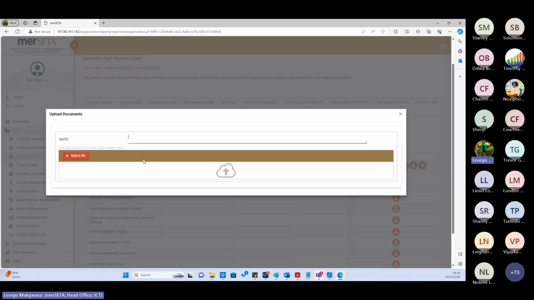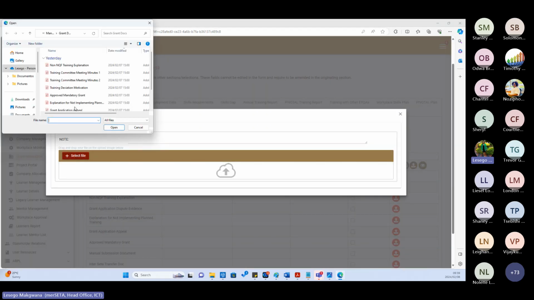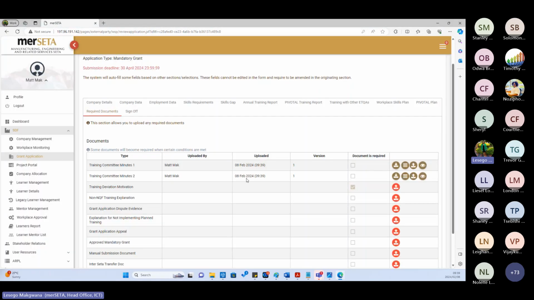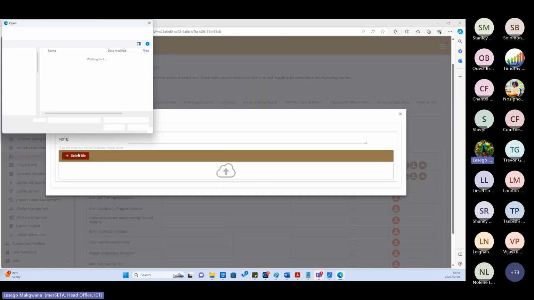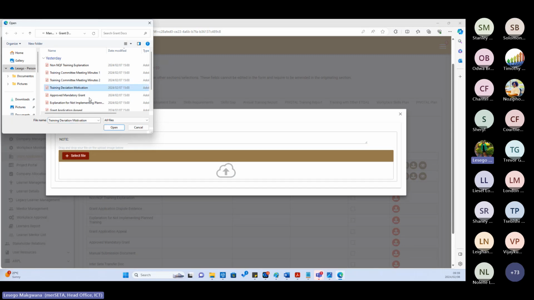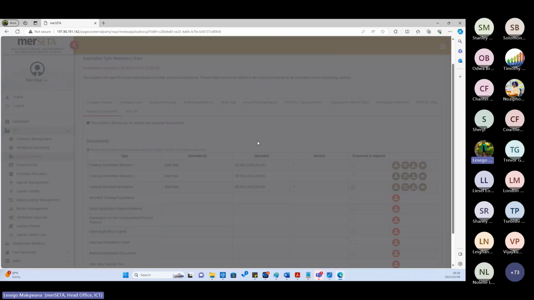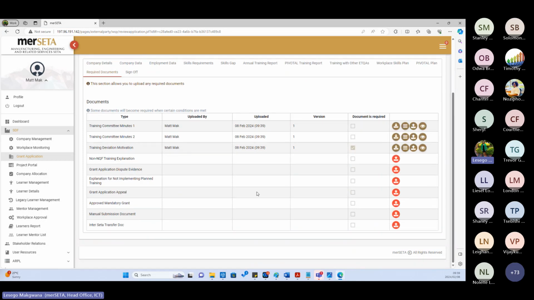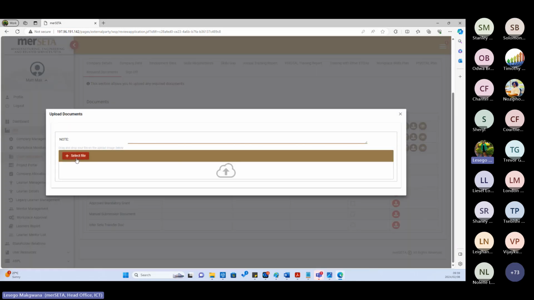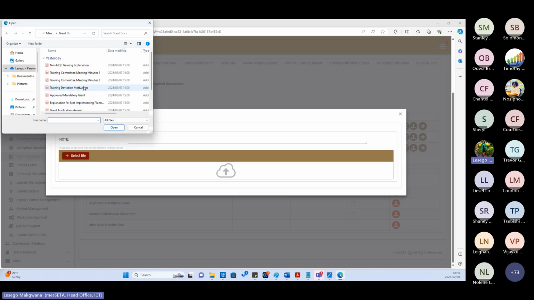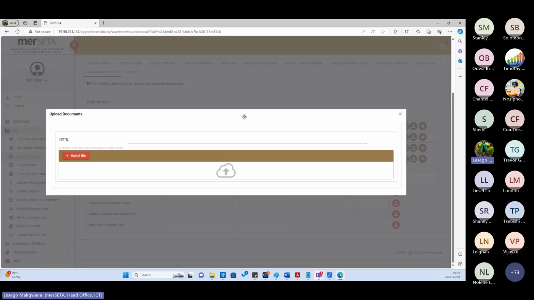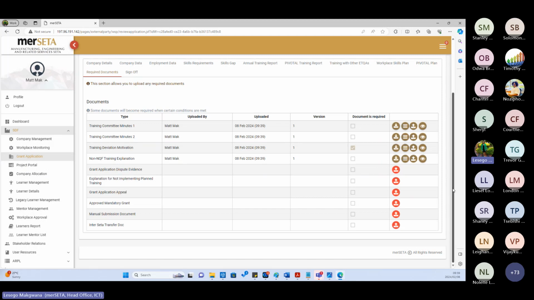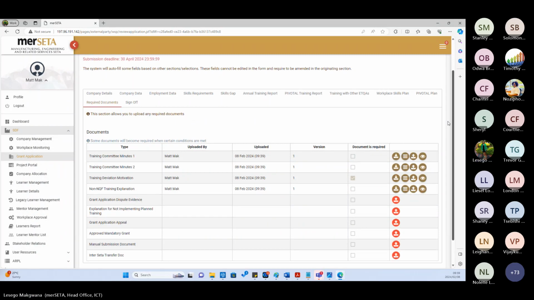These are the training minutes. So these are mandatory documentations. You won't be able to submit. It's actually training minutes 1, training minutes 2, and number 3 is the deviation motivation. So those ones are very essential. The system won't allow you to do sign off without completing these 3 documentations, but you can have this one as well for the explanation. Okay, so for evidence, I'm not going to upload anything further.